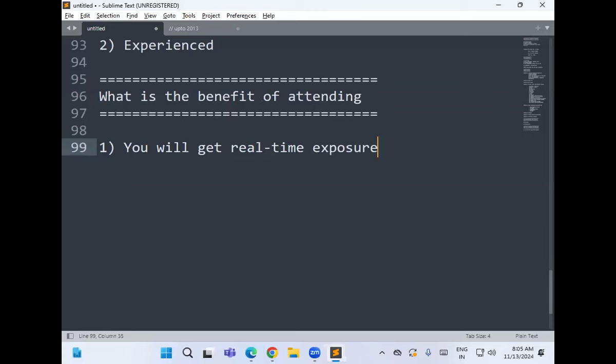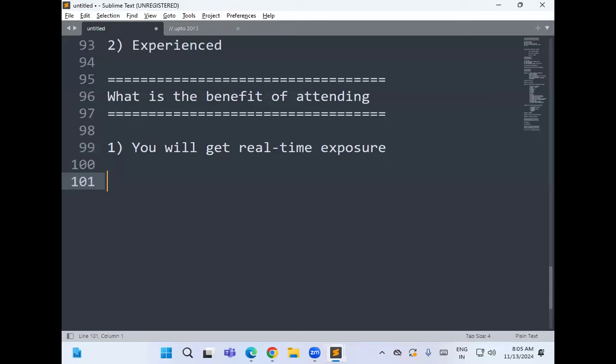You will get the real-time exposure. So in the company, how the project team members will work, how the code integrations will happen, how the code reviews will happen, how the code deployment will happen. You will get real-time exposure.